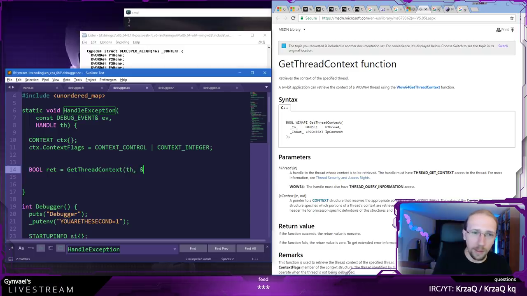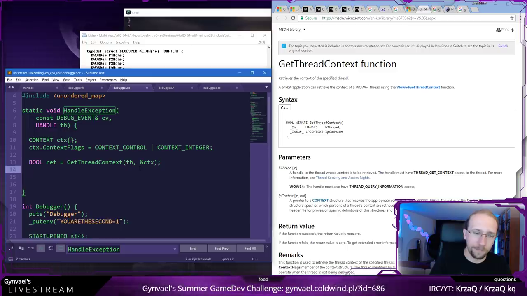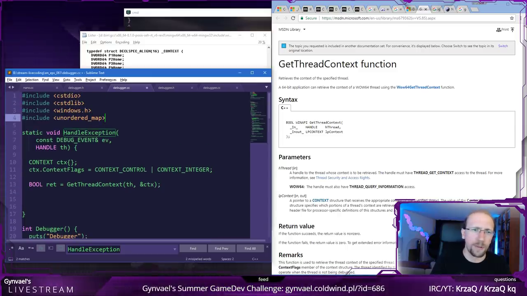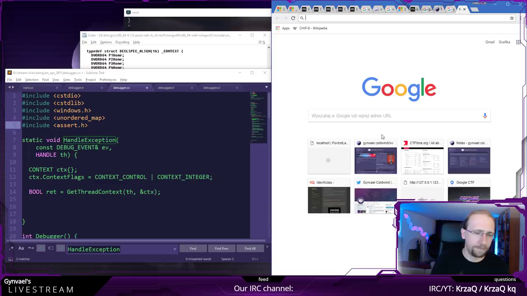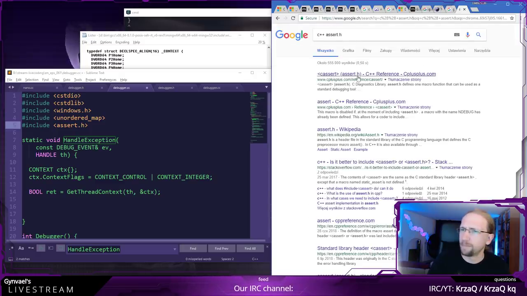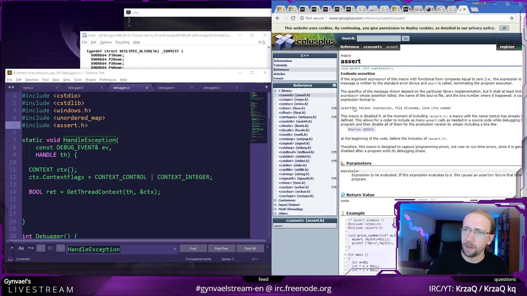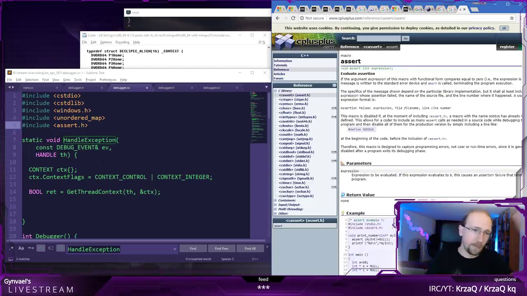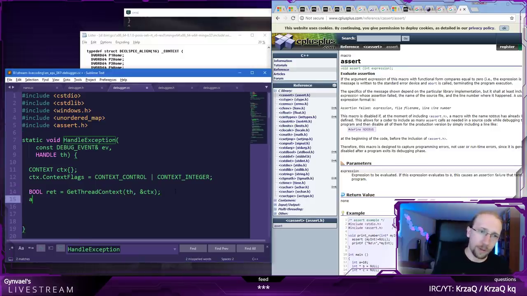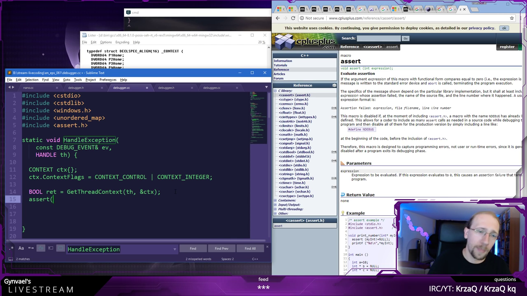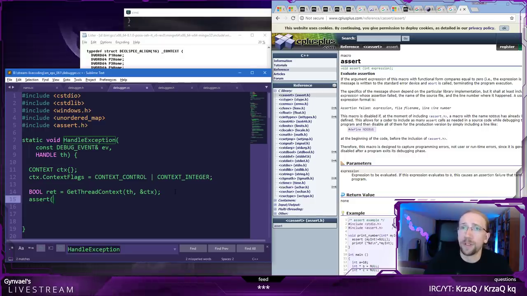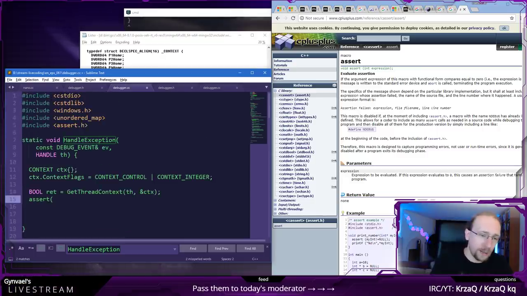Now, handle and CTX, okay. Do I have assert? Is there assert in C? Okay, never ever use assert for error checking in production code. Because if you compile it with optimized option, then the asserts are going away. That's one of the ways to look for vulnerabilities. You look what checks are going away after removing asserts. But assert that return is true. That's fine.